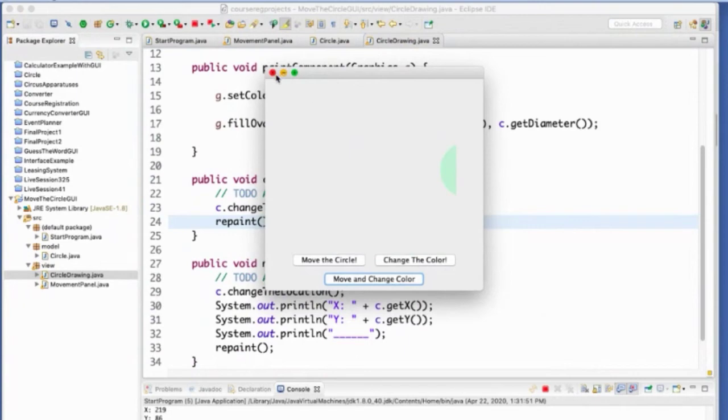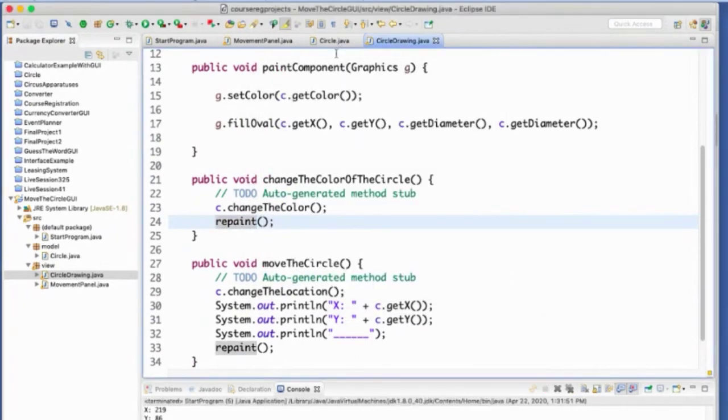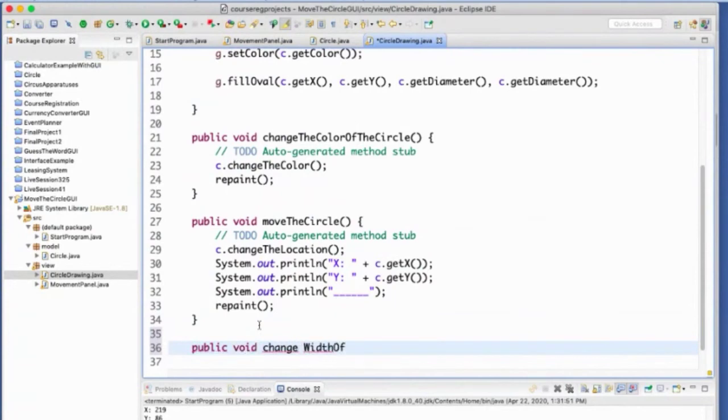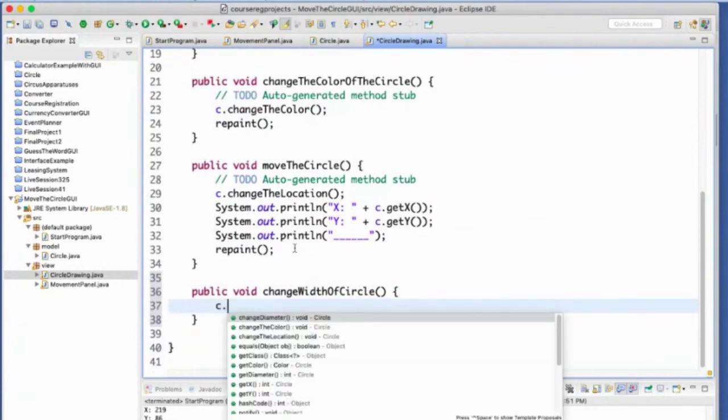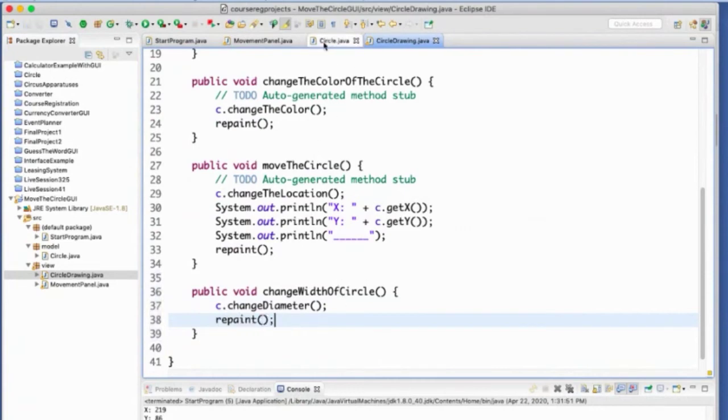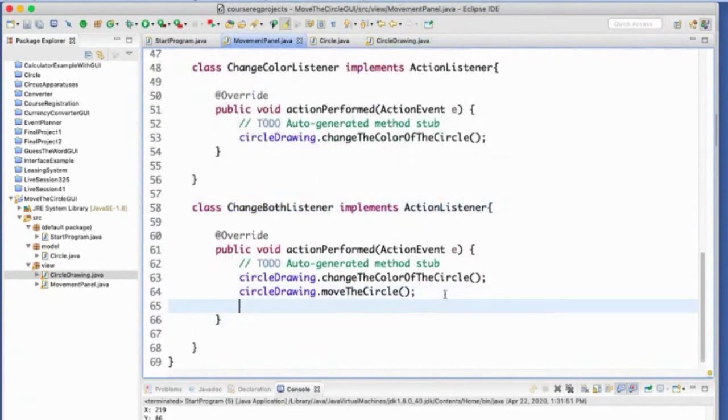We could also implement one more inside of our circle drawing to adjust the width of the circle too. So maybe whenever we call change both, it also changes the width of the circle too. We have a method inside of my circle class that does this. So C dot change the diameter, and then I have to repaint again. So I'm just going to have this happen, changing the width, whenever we say change both.